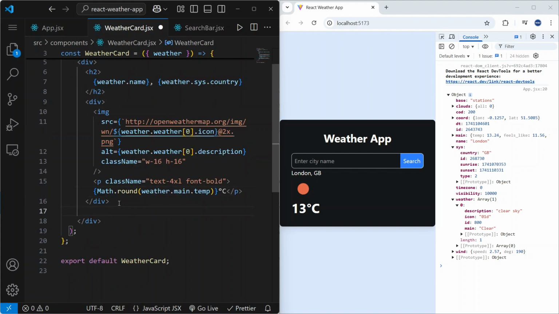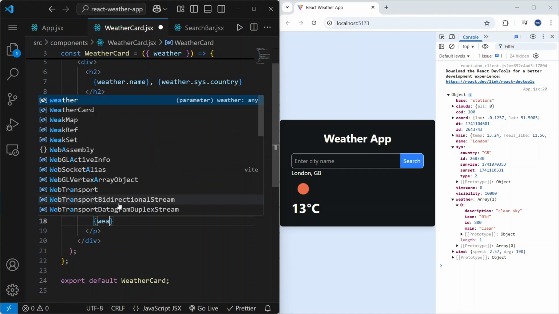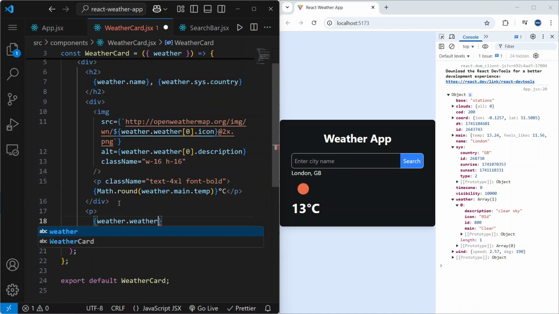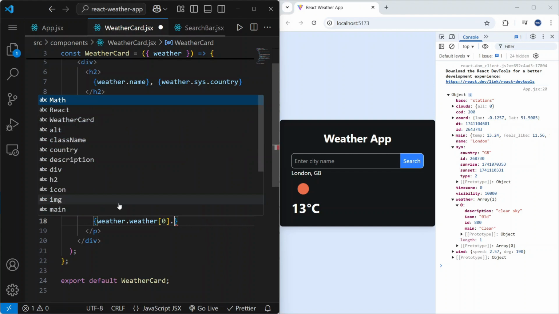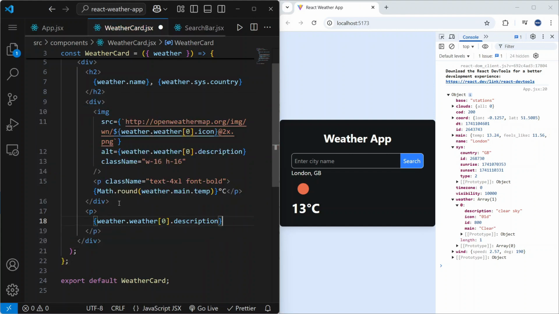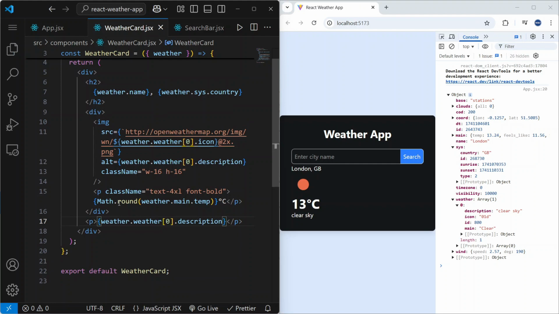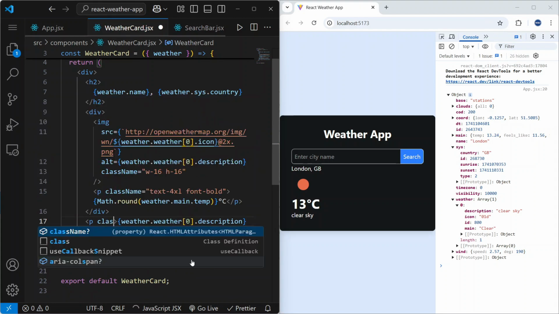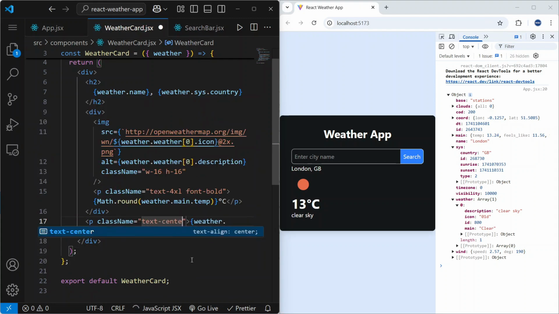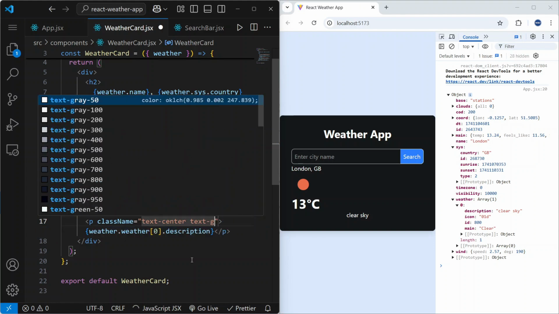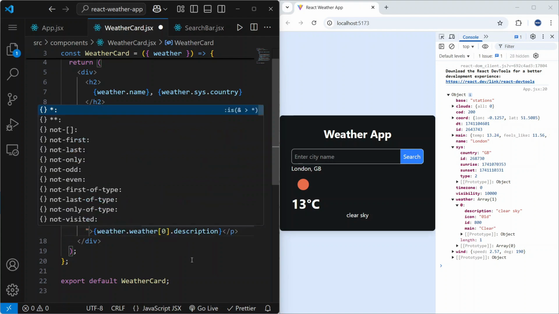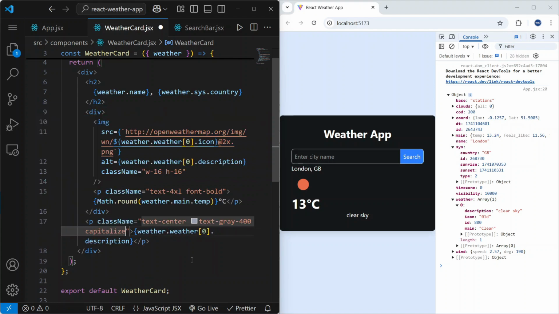Okay. Here under this div, we can create one more p tag. And here we can write weather description. So we need to say weather dot weather first element and description. So let's save it. And as you can see, it says clear sky. So let's add some classes. Let's say that text will be center. Then let's say that text will be gray 400, and let's say that it will be capitalized.